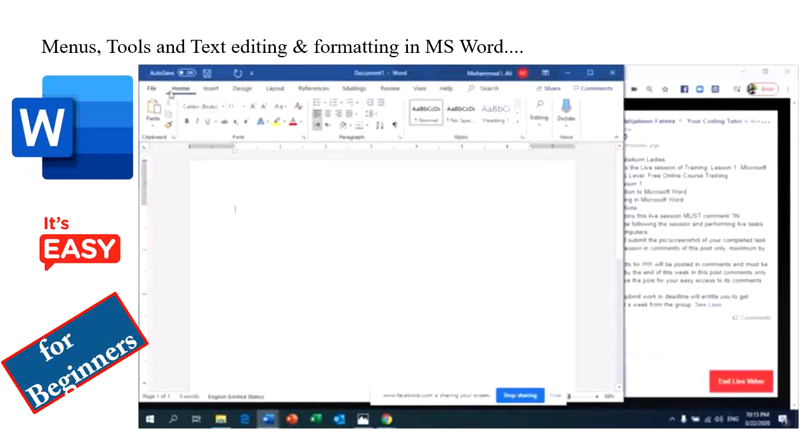Next comes this bar, which is called the menu bar, where you can see so many tabs. This is the menu bar where you see File, Home, Insert, Design, Layout, References, Mailings, Review, View, Help, etc.